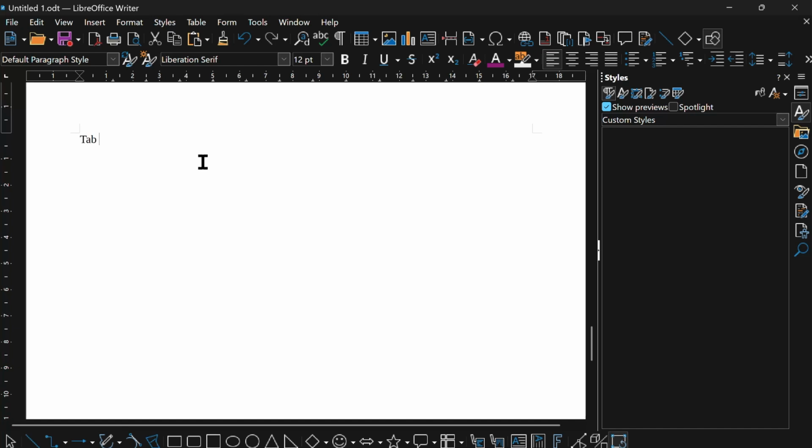A tab stop is a fixed horizontal position in a word processor where the cursor jumps when you press the tab key, allowing you to align text neatly without using spaces. It's a fundamental tool for creating structured layouts such as tables of contents, lists, or columns.